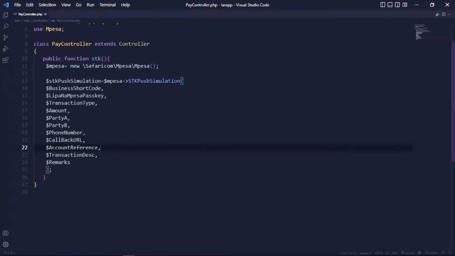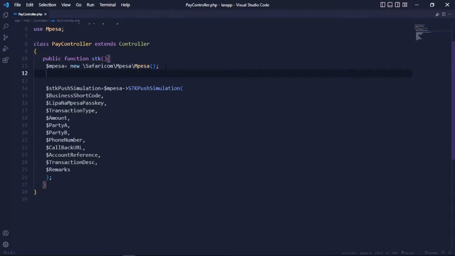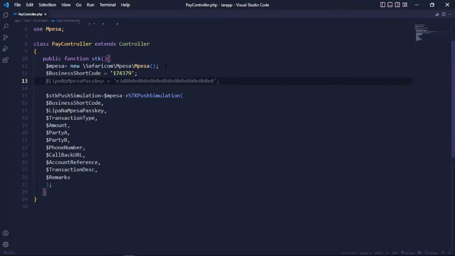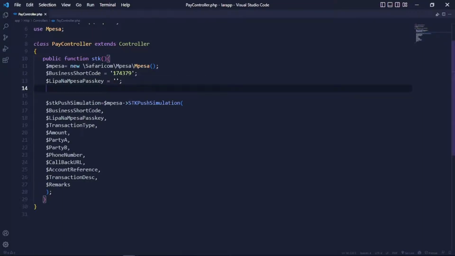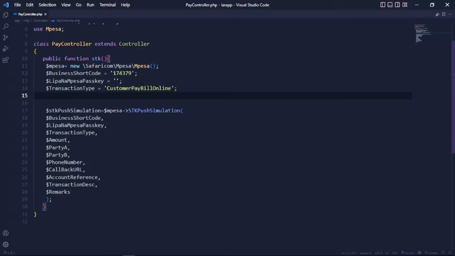So what we now have to do is actually provide the values for these variables that are necessary to initiate the SDK push for this model. So let's just go ahead and define the business shortcode. For the sandbox, it's usually just 174379. For the Lipa na M-PESA passkey, I don't trust this, so let me just get rid of this. We'll just get the credentials from our account at Daraja. For the transaction type, it's usually customer pay bill online. And for the amount, let's just do 1 shilling.